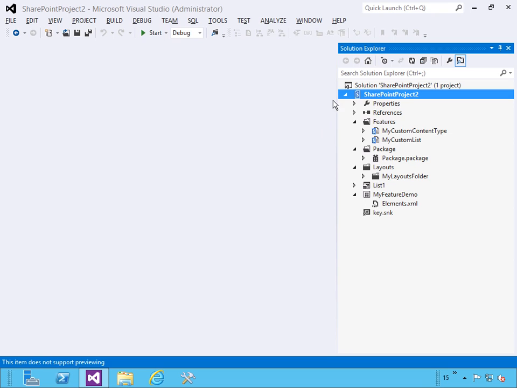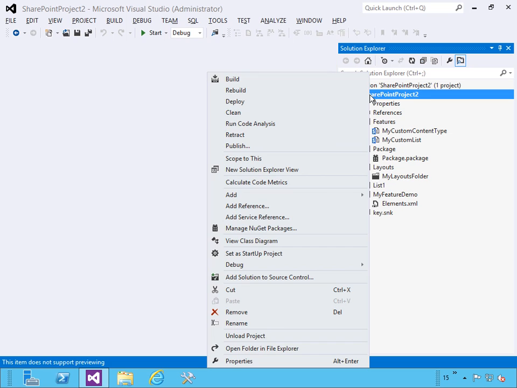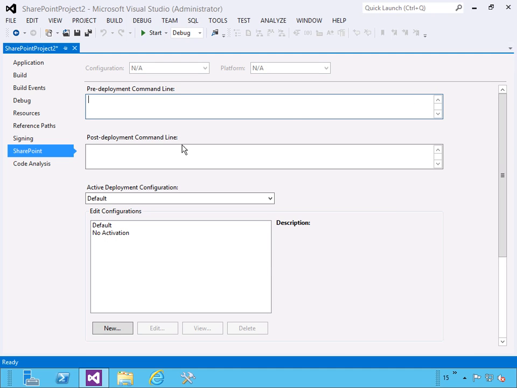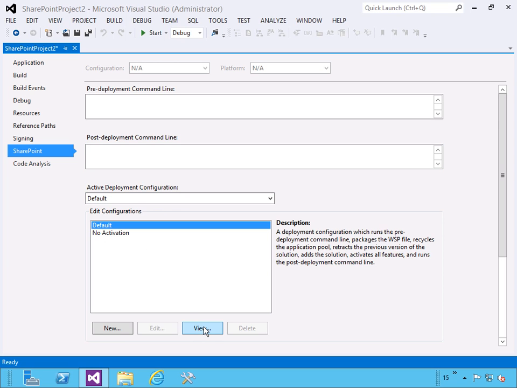So in the SharePoint solution, I'm going to right-click on my project, not the solution, my SharePoint project, and go to the properties of my project and close the Solution Explorer so I have more room. And I'm going to click here on the SharePoint tab. This is the pre-deployment command line that I just talked about, and the post-deployment command line. And then we also have the deployment configuration. The active deployment configuration, which means when I deploy my solution, this is what's going to happen, is what's called the default. So I can view that and take a look at it.